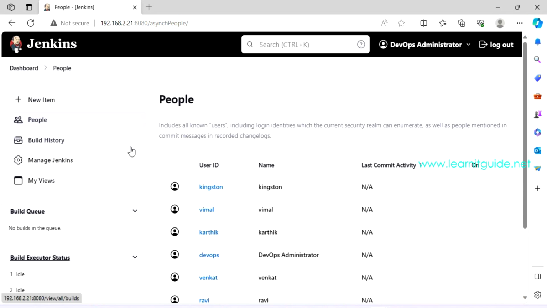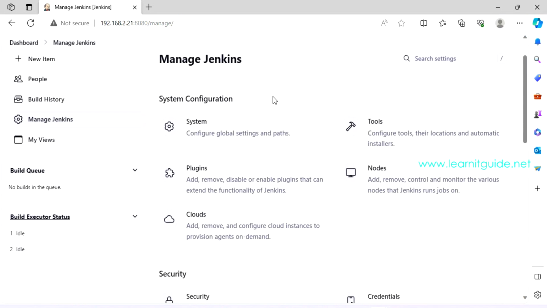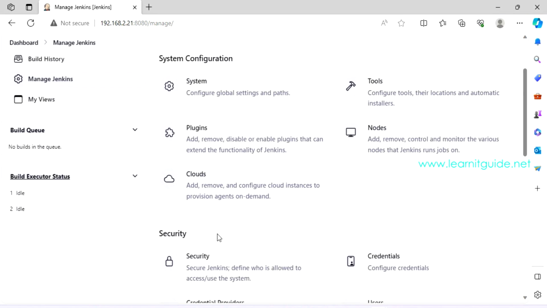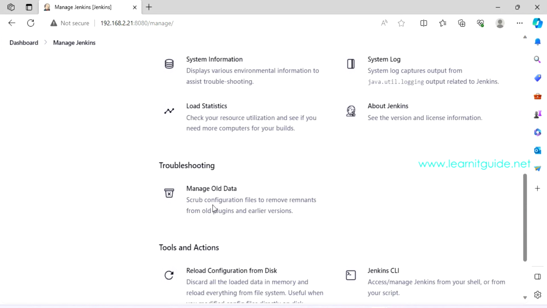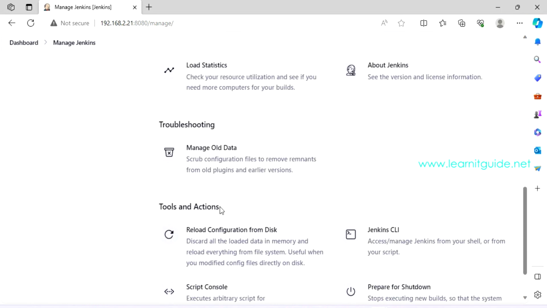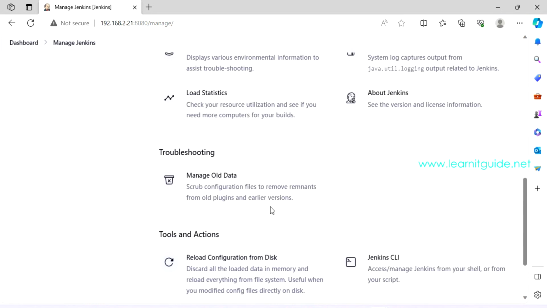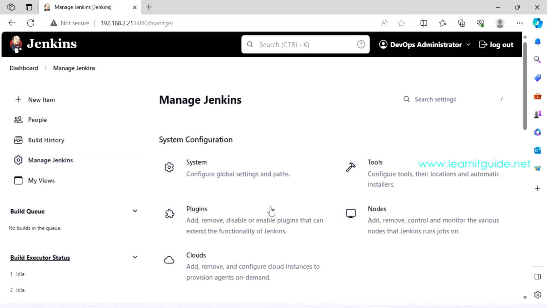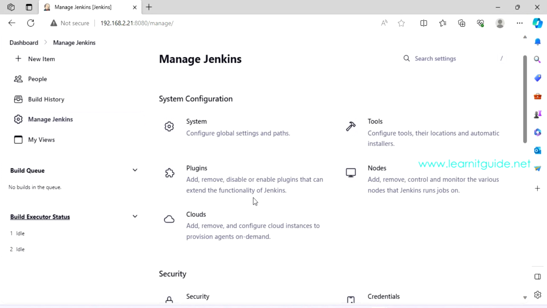Let's go to manage Jenkins. Here you can see different sections called system configuration, security, status information, troubleshooting, tools and actions, and you can still see more if you have installed a number of plugins. Under system configuration, you can see the options called system, tools, plugins, nodes, clouds. We will look into every option going forward in each topic.